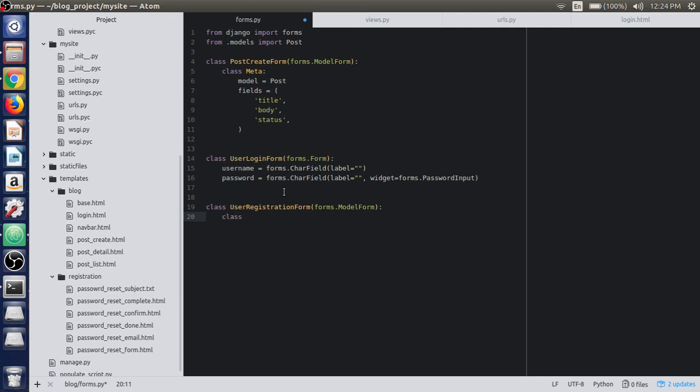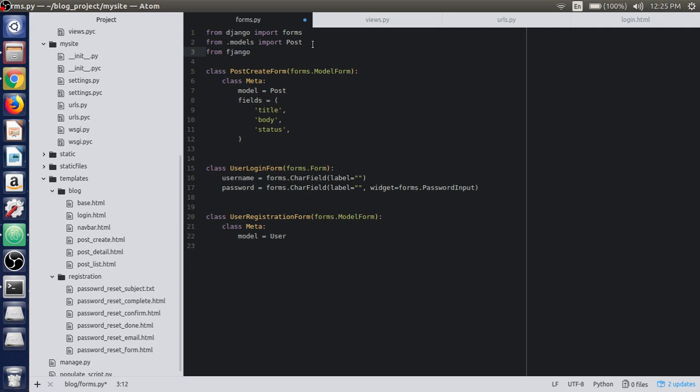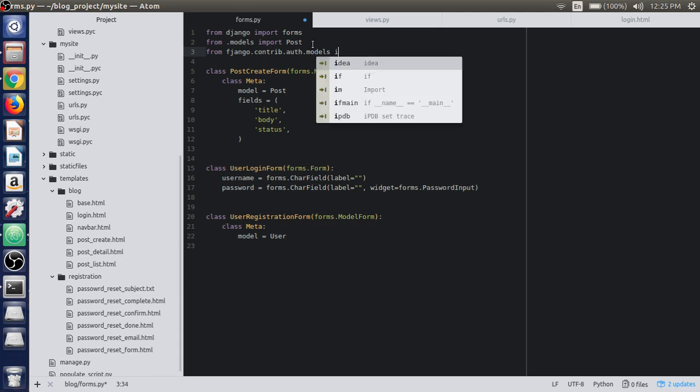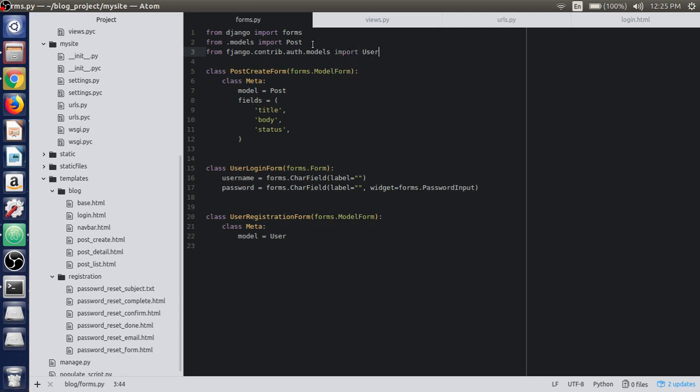So we'll create a class Meta here to specify the model and the fields of that model. The model is equal to User, which is the Django built-in user model. So import that model here from django.contrib.auth.models import User, and for the fields we'll use fields. Inside the tuple we'll use username, first_name, last_name, and email.